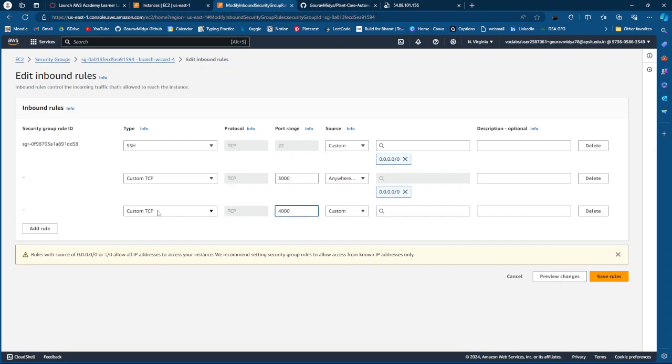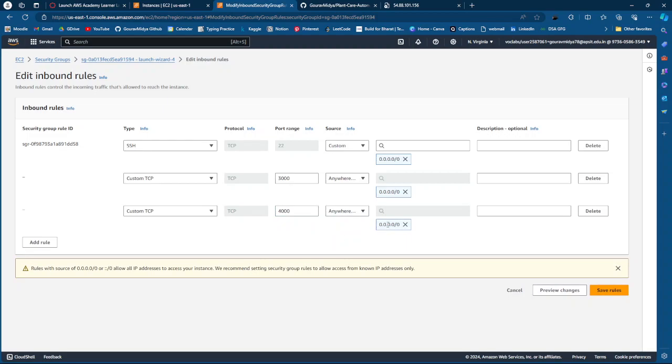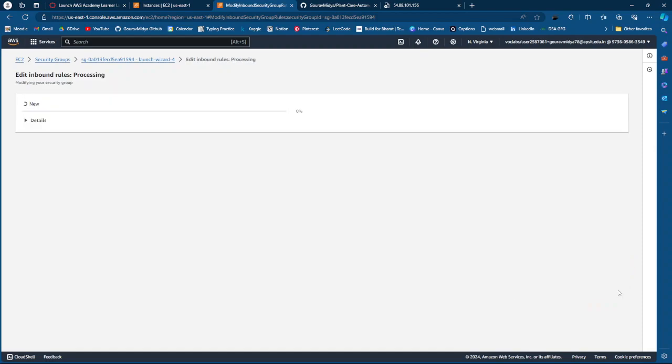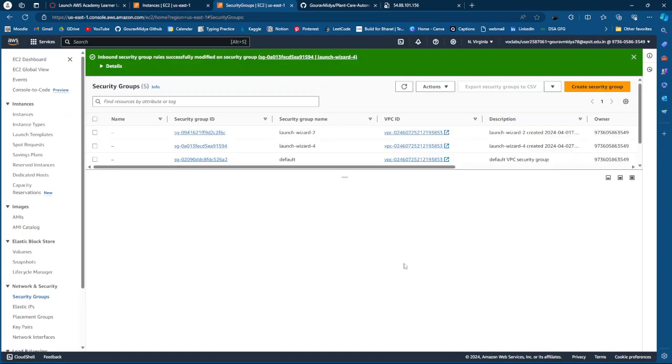Now create another custom TCP. This time the port range should be 4000. Again, do it from anywhere. So this will be your front-end port. This will be a back-end port. You need to add both of them for your app to work. Save these rules. You can see inbound security group rules successfully modified.